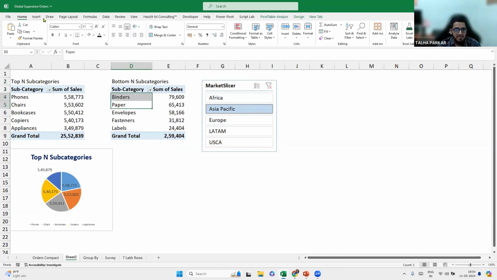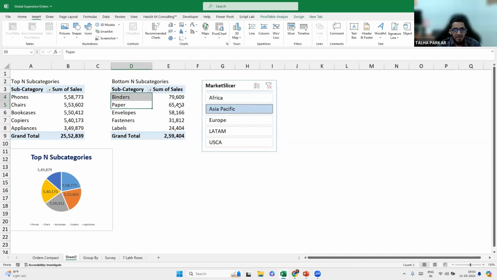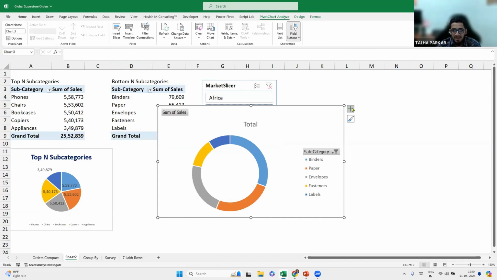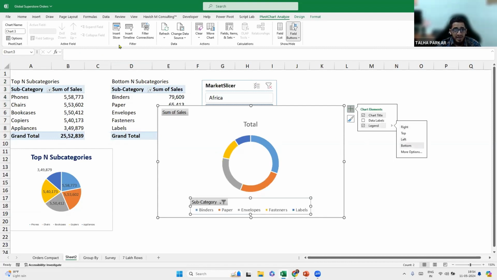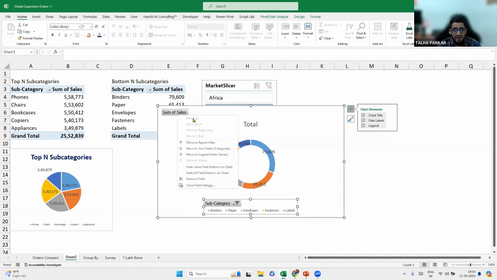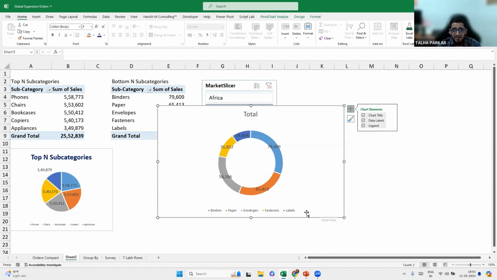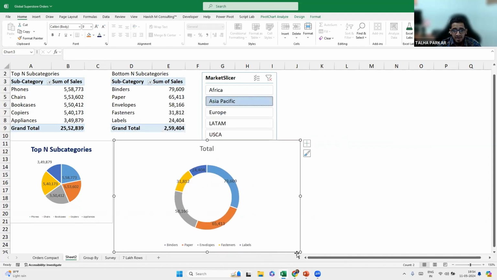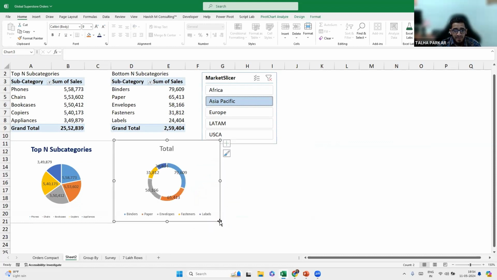I could go ahead and simply go to insert, pie chart. Let's say I want a donut chart this time. I want to move my legends to the bottom. I want to click on those and reduce the size. I want to turn on my data labels. I want to then right click and hide all field buttons. I want to move this here. I want to reduce the size.